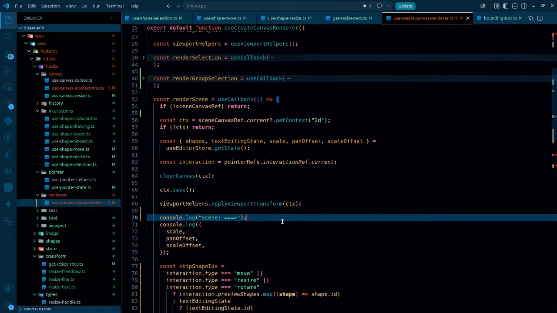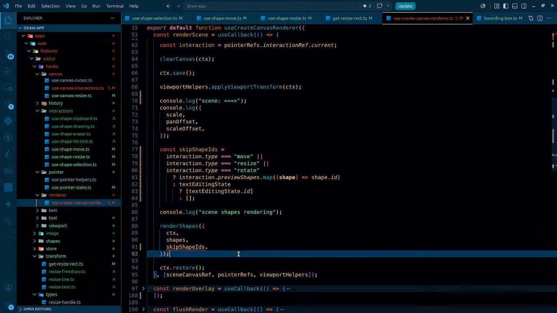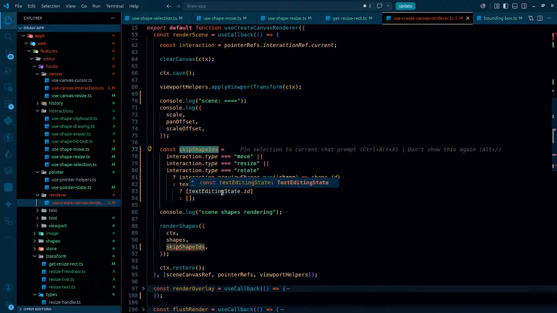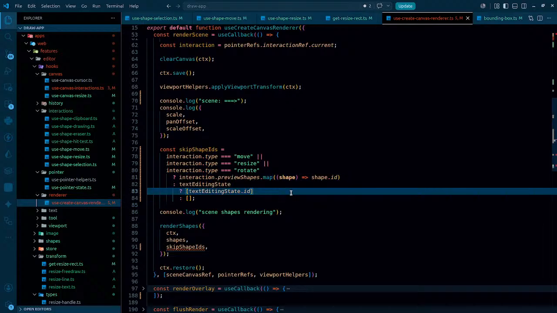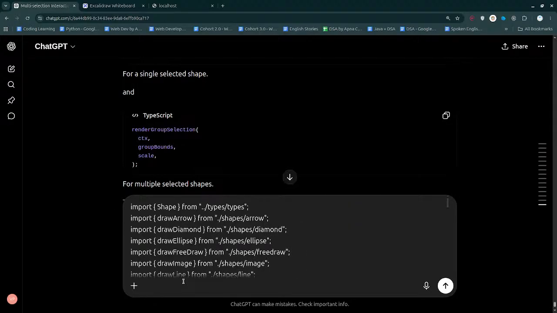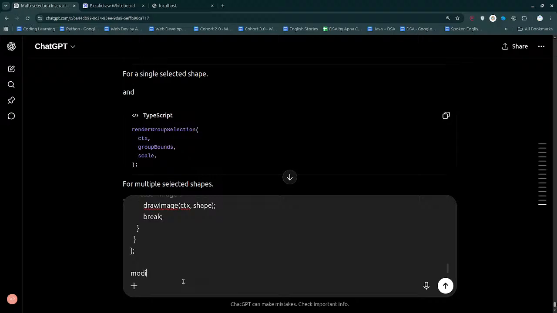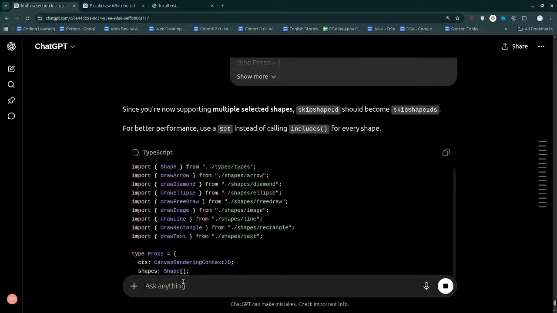We are getting it, and it's exactly the same. It's just that skip IDs. When it comes to skipping the IDs, so interaction.preview shapes.shape.id. Okay, fine. Shape.id. Just get ready to debug it all. That's the only thing. Modify it. It's not like it will get the things wrong. It will sort of correct them. But is it guaranteed to work? Never.